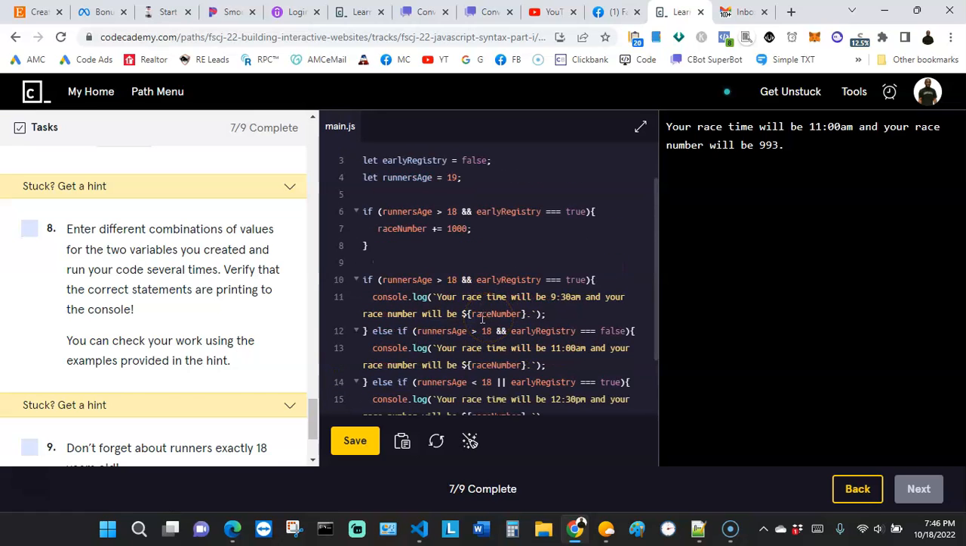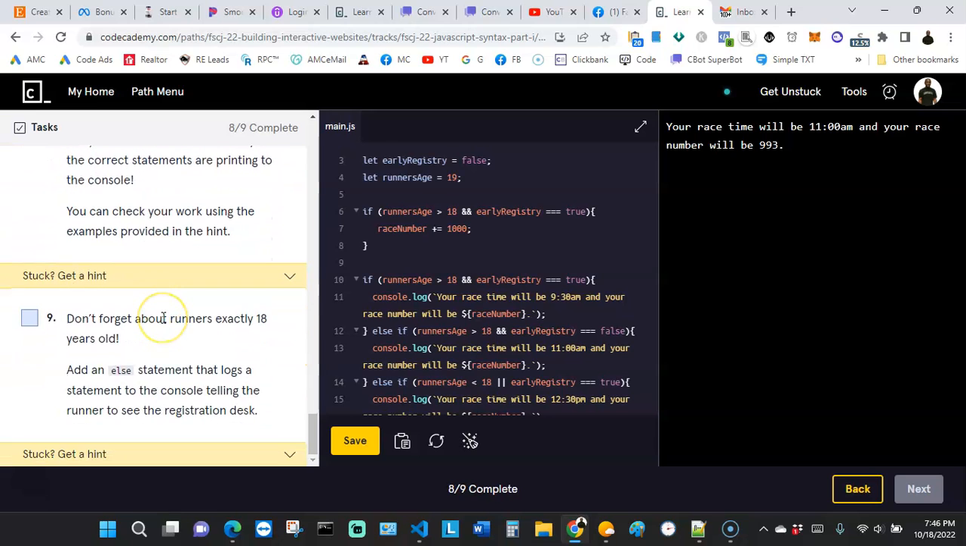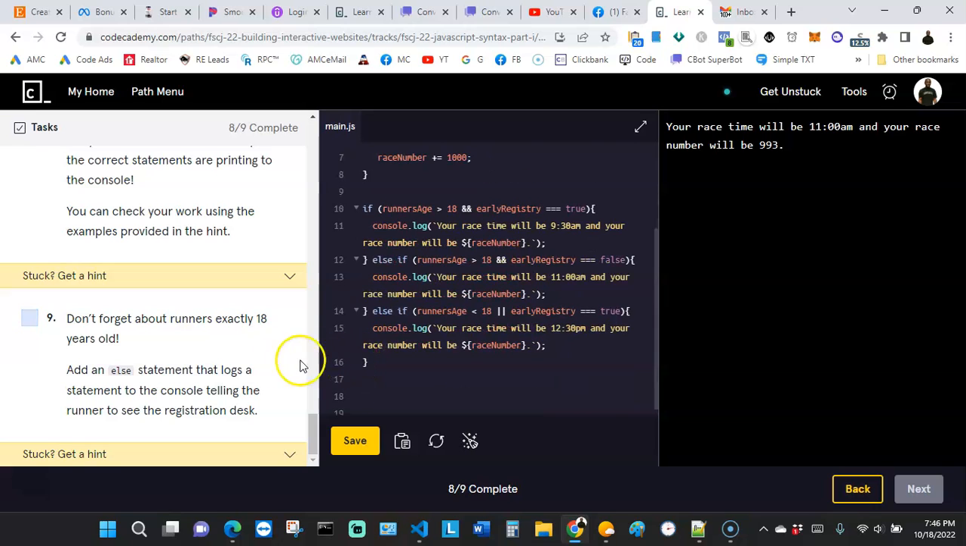All right, so let's go ahead. We've done this one also. And then the last one says don't forget about runners who are exactly 18 years old. Okay, this is the beauty of if-else statements. It's really nice if you learn how to use this. You could use it for so many different things.